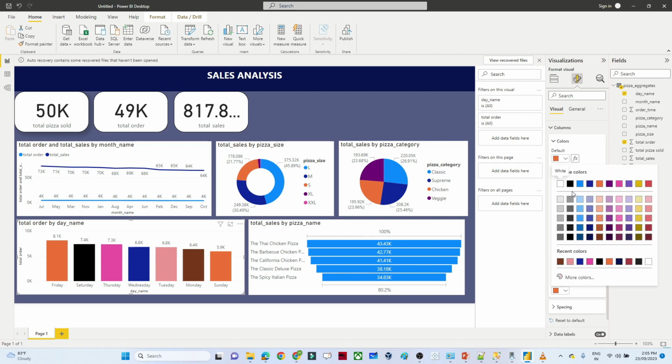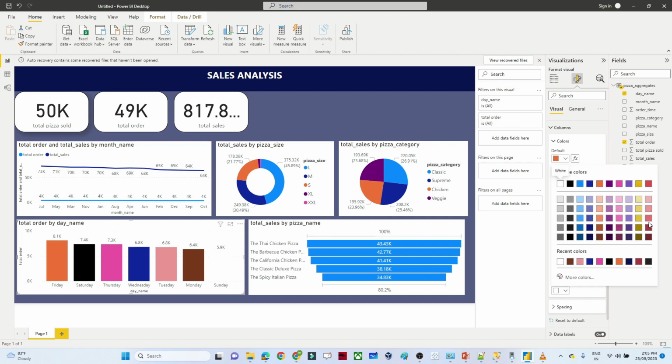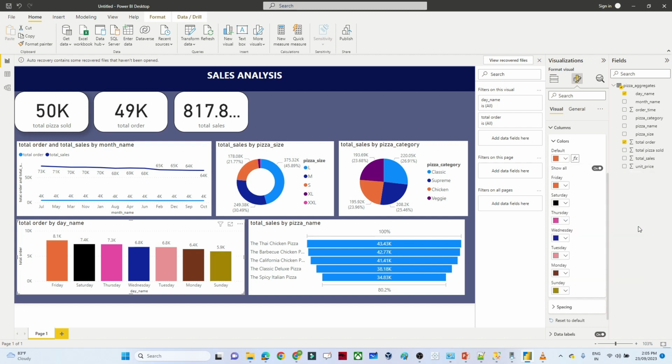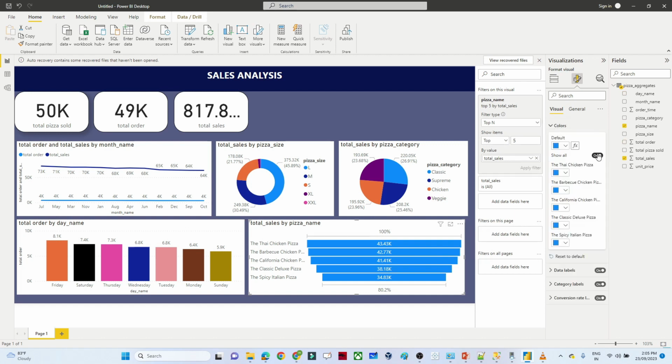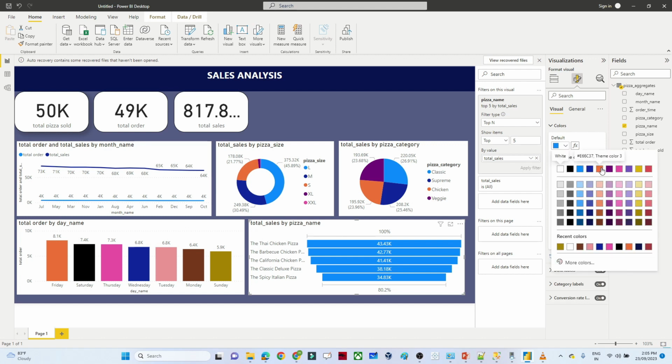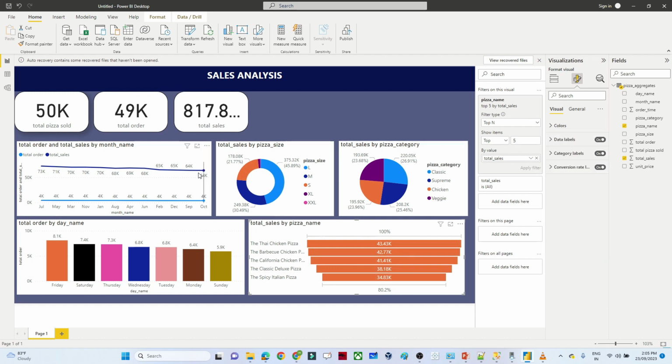Let me add white color for Sunday. Okay, let me add some more color, yellow color. Similarly, for this total sales by the pizza name, if you want to select a color, you have to click on it, and you can select any other color from here. So all kinds of formatting we can do based on our requirement.